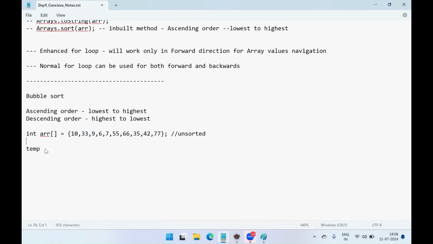So for that, how can we write a condition? We need to write two for loops here. The first for loop is for starting from the first index. I am starting from the first index, and we have to navigate through all these elements. I am denoting the first index with i, and i equal to 0, then i less than arr.length minus 1.